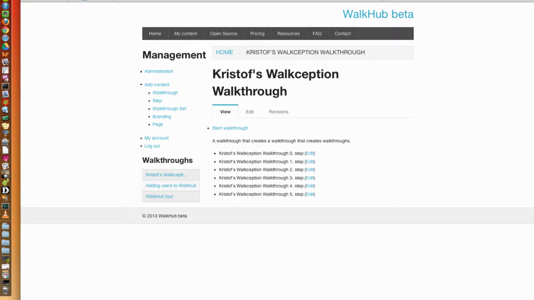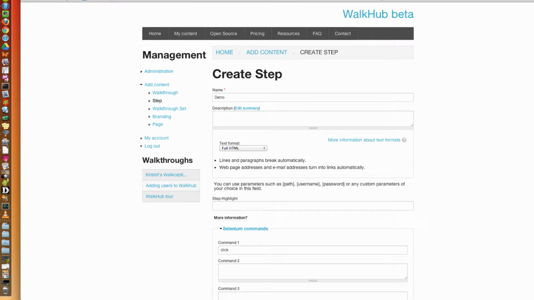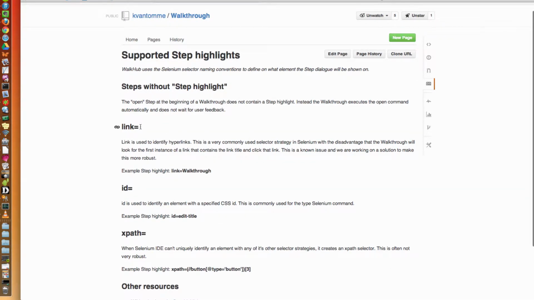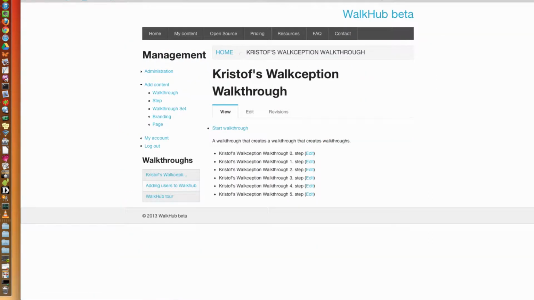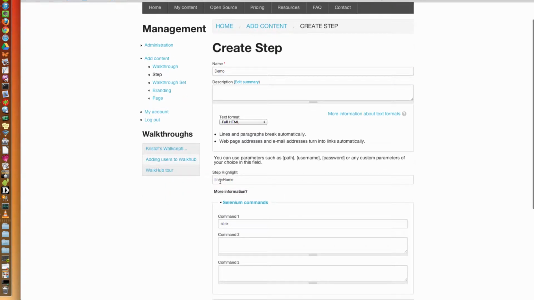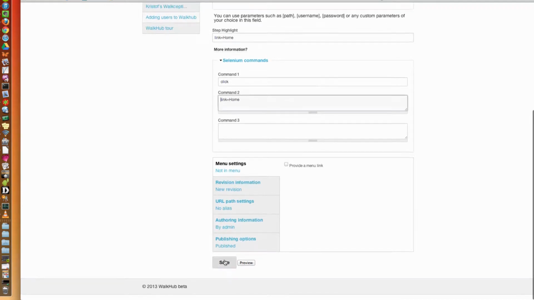So click, and then what I need is the supported step highlights, and it's the link that I want to use. And step home. And I'm going to use the same thing also for the command. Okay, save.